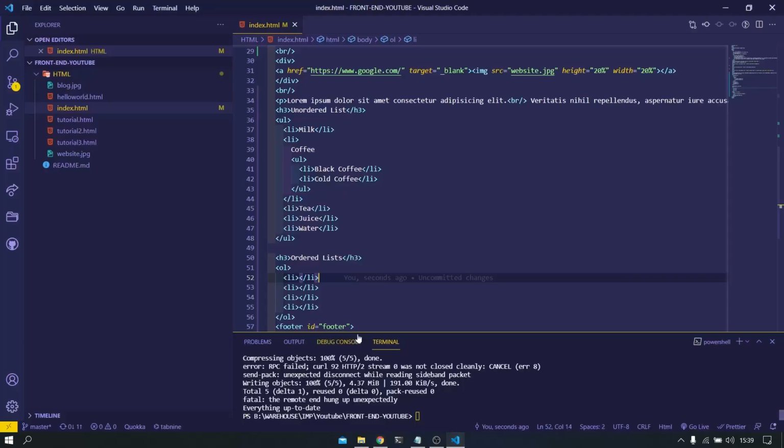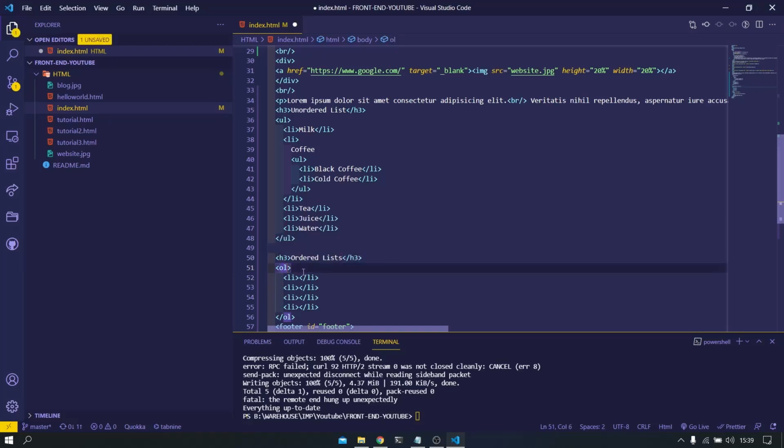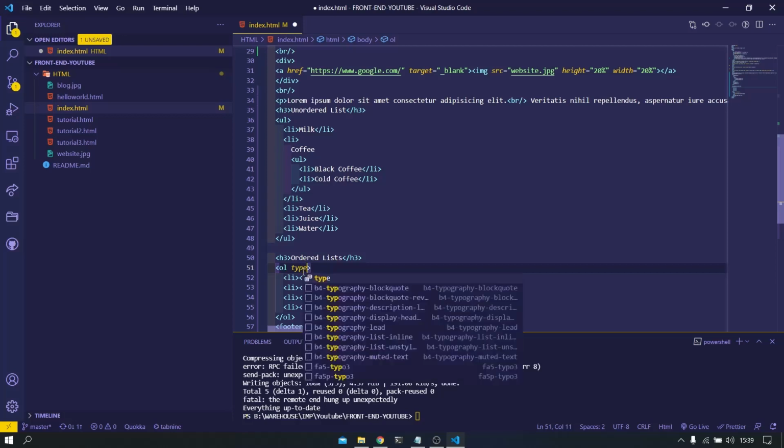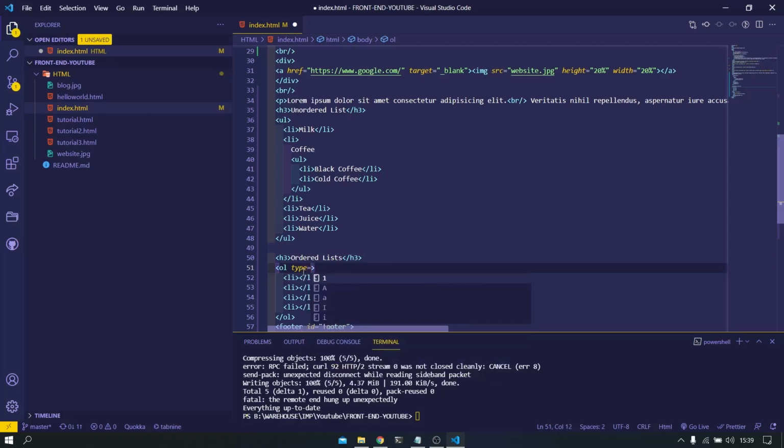But let's say I want to give it another type. So I can come over here, in the ordered list tag, and I told you there are attributes, right? So even this list has attributes. So I can give type equals to, and as soon as I type equals to, you can see there are so many options I have right now.